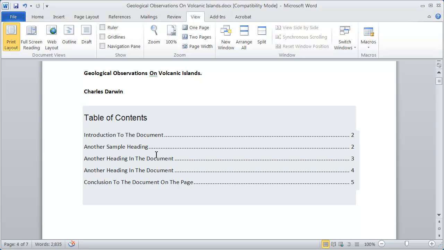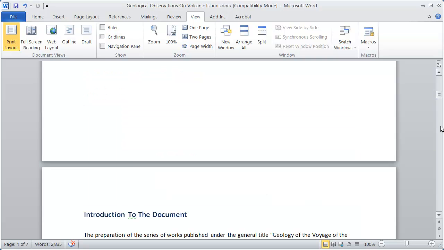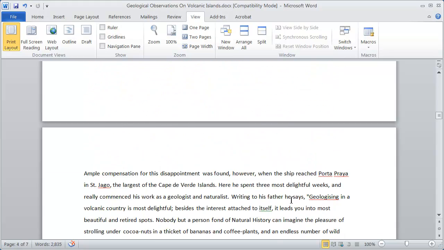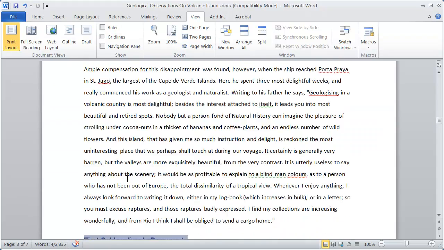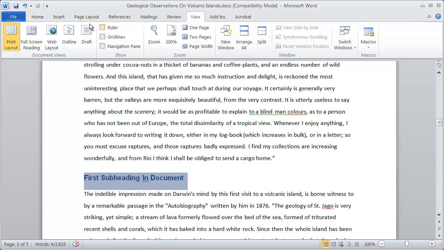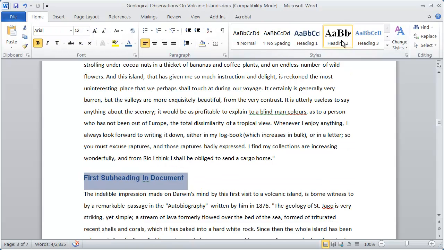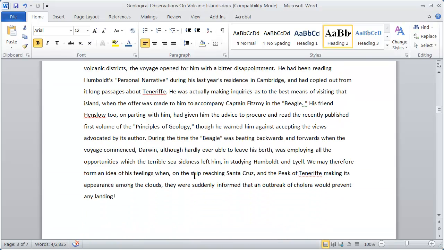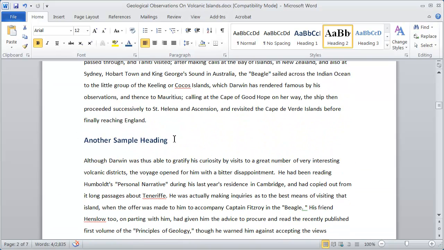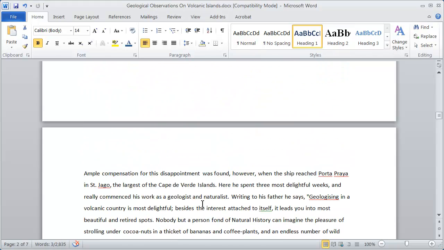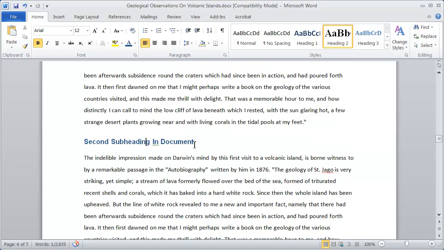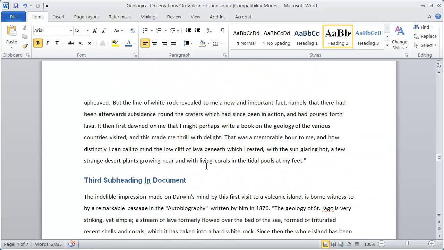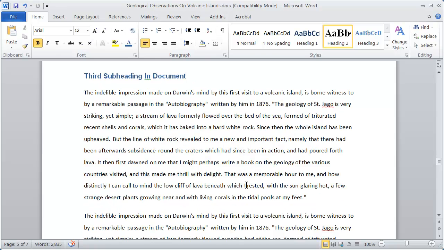I'm going to scroll down in my document, and you're going to see eventually there's the first subheading in the document. This is a level 2 heading. I'm going to go to Home. This is a level 2 heading underneath the main, another sample heading entry, and that's heading 1. And there's the first subheading, there's the second subheading, and finally there's the third subheading.